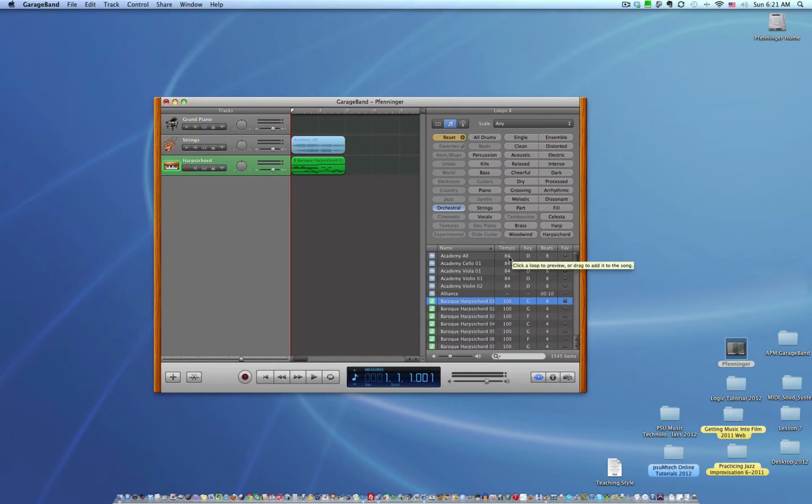Now the tempo is relative. If you want to put something in at 100, 84 will probably be pretty good. If you're going to put something in at like 160, 84 is probably not going to sound good, especially in an audio loop. MIDI loops will sound good in any tempo because they'll change easily. So you just have to listen to it and say, is it sounding good or not?